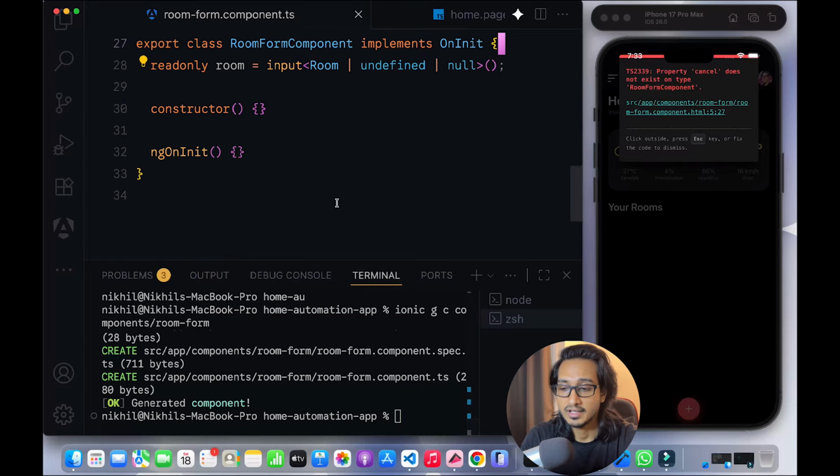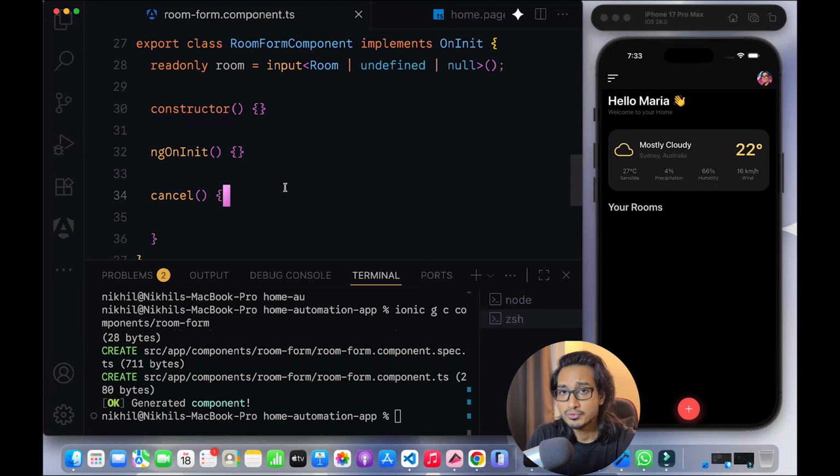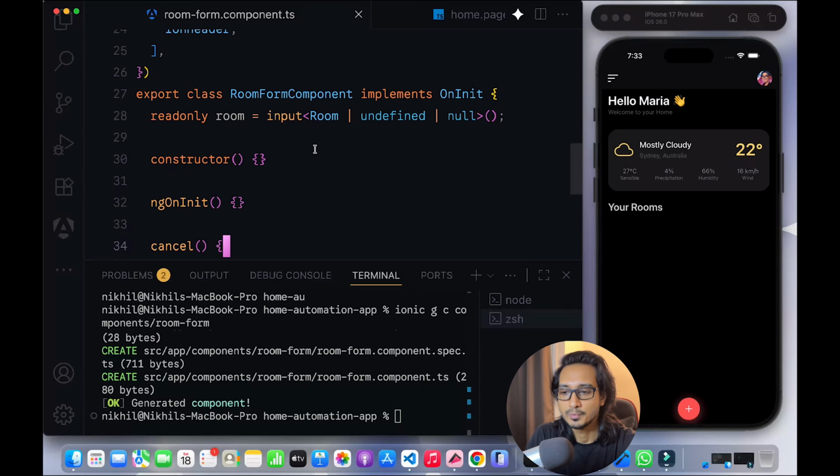Now we need to create a cancel function here. So let's do it. Cancel function. What do I have to do within the cancel function? Well, I have to emit some event to be triggered. So I'll create an output signal here using this particular part. So onCancel is my event name, and I'm going to import the output signal from @angular/core.